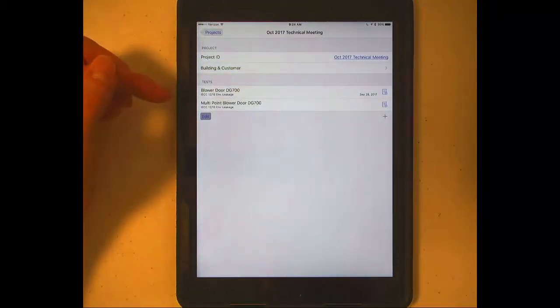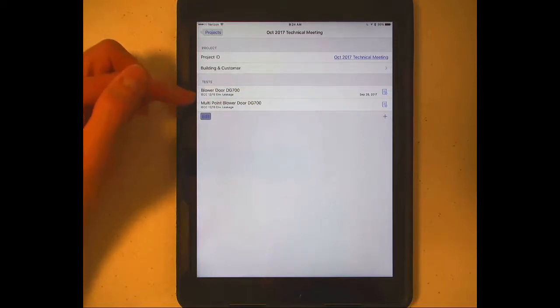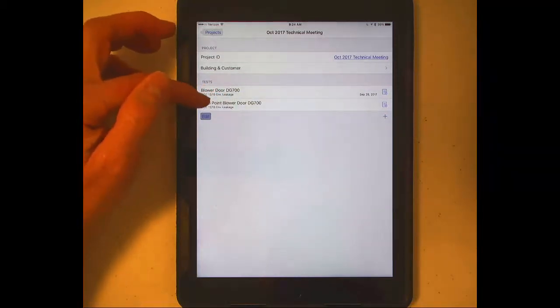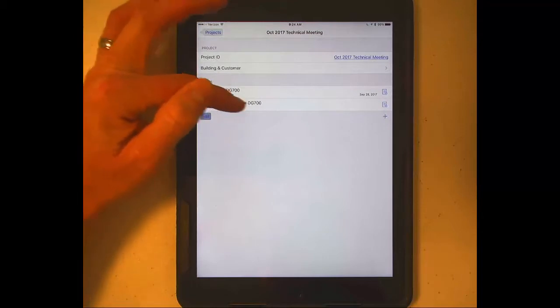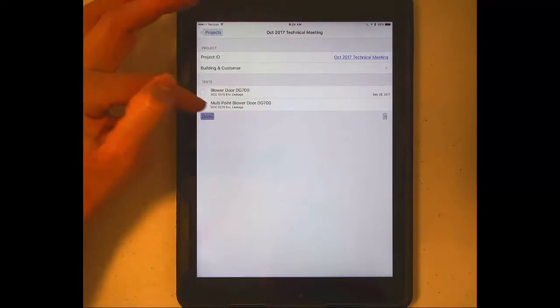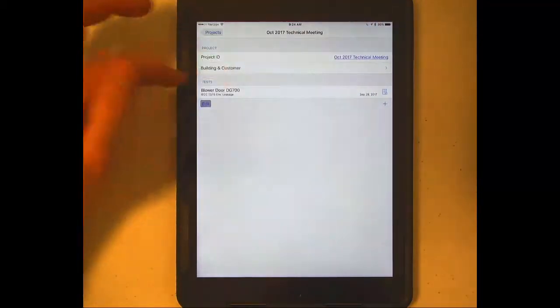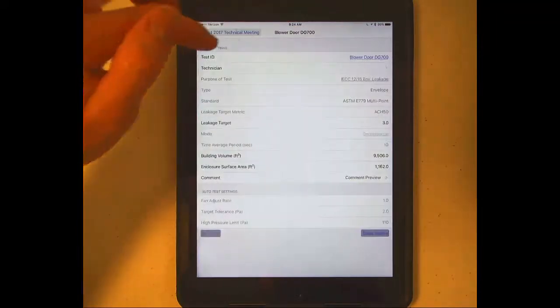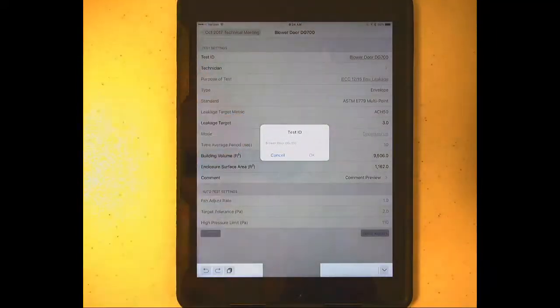Oh, whoops, I added one. Name multi-point. That's not what I wanted to do. Let's edit and throw that one in the garbage. We're going to go into the blower door and we're going to change the name of it. Sorry. So multi-point blower door DG700. Okay, so now I've renamed it.